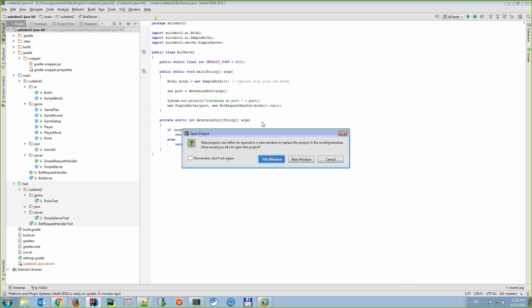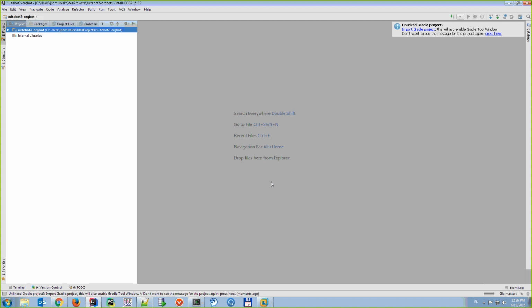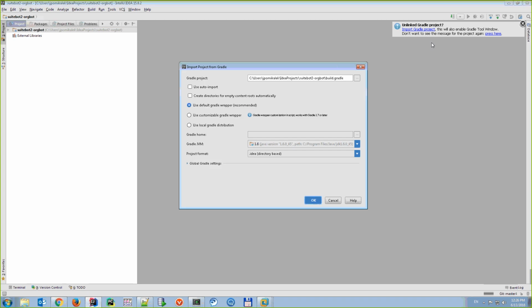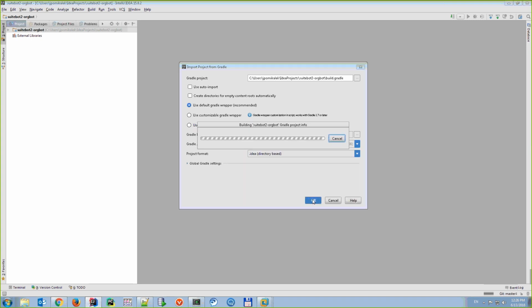So now the Git repository is imported, and we have a new IDEA project, and we can open it in this window. And because the starter kit uses Gradle, we can import the Gradle project, which should make setup much easier for us. We'll use Java 8, so select 1.8. Click OK, and it's setting up.